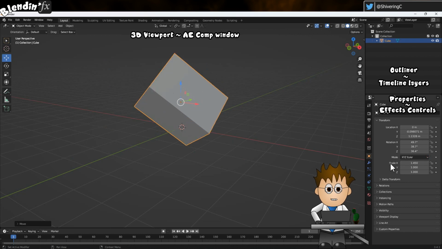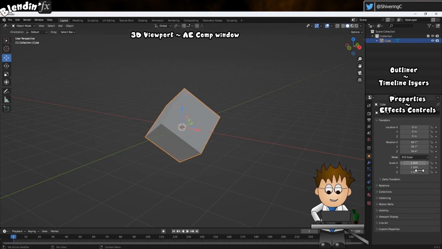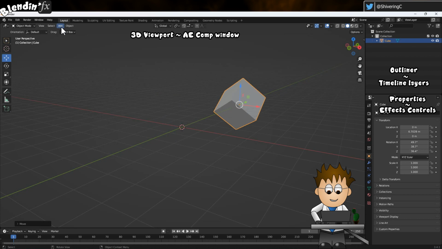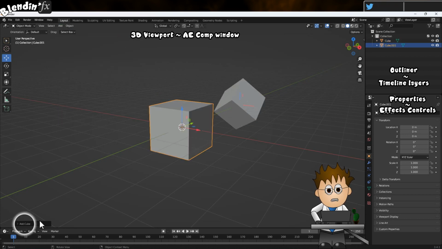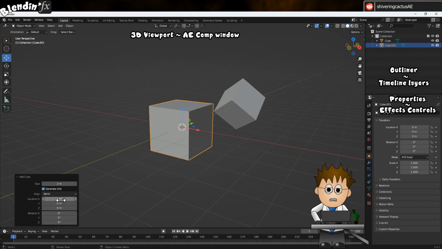One thing I can't do is alter the size of the cube using measurements. Cinema 4D has both dimensions and scale, whereas Blender is scale only. If I want to set an exact size, I have to do that when I first create the object. If I add a new cube through the Add menu, while the new object is still selected, I get an Add Cube menu at the bottom of the comp window.